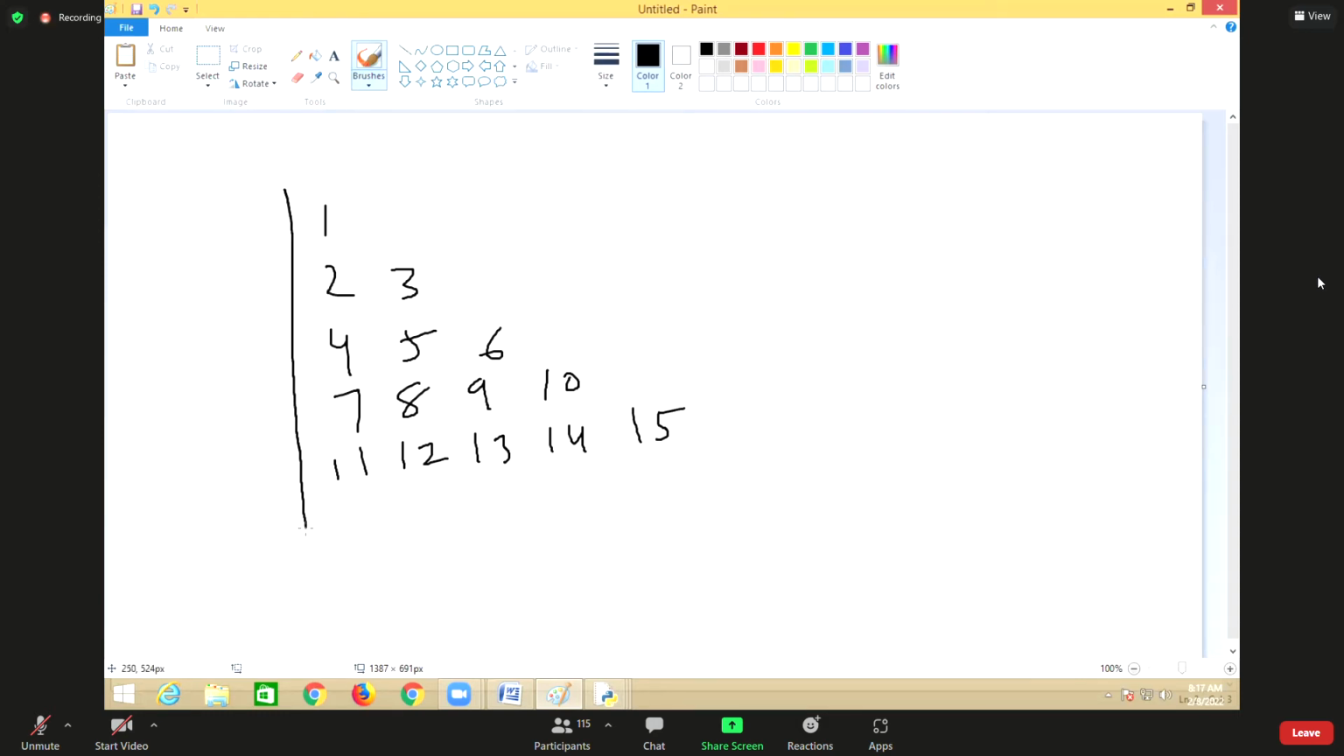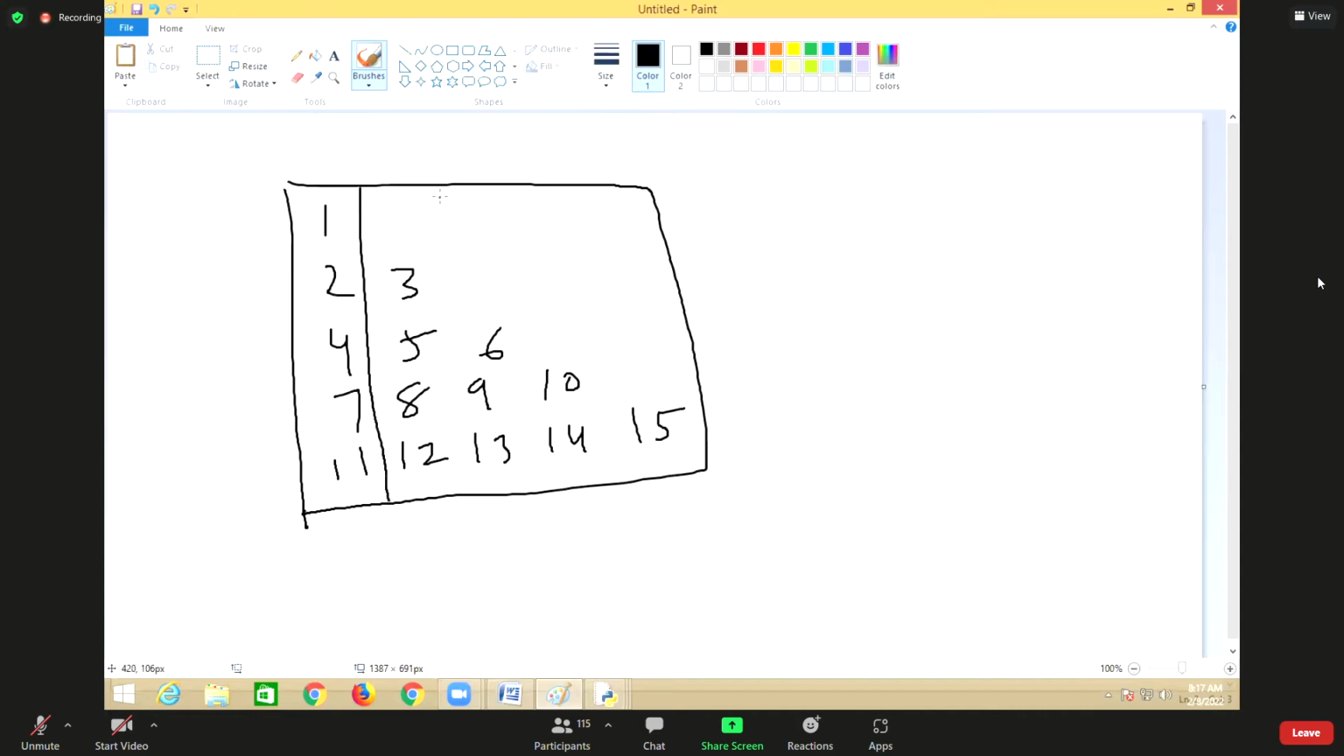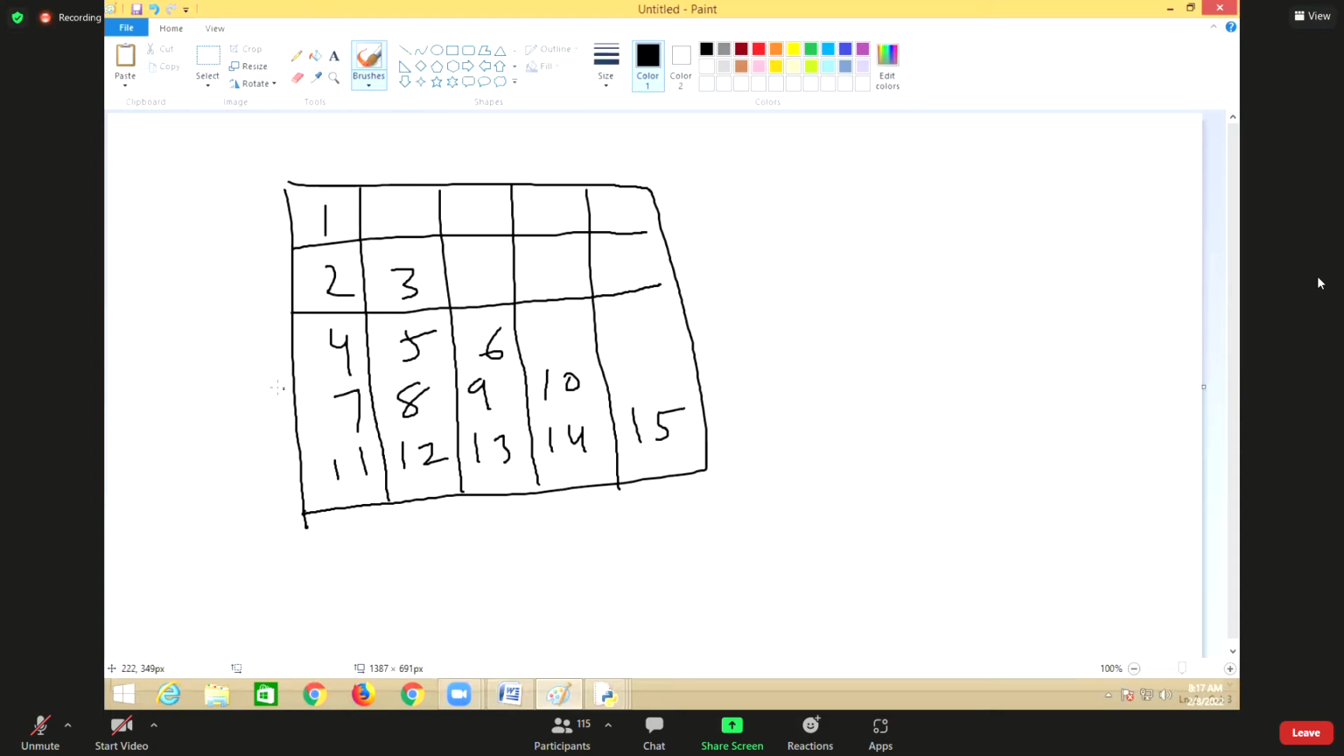So I want to print like this: 1, 2, 3, 4, 5, 6, 7, 8, 9, 10, 11, 12, 13, 14, and then I want to print 15. I want to print like this.